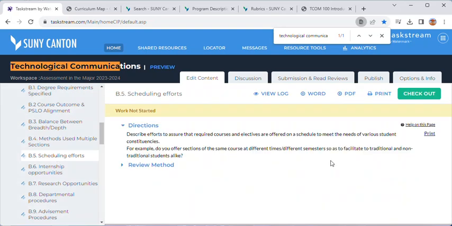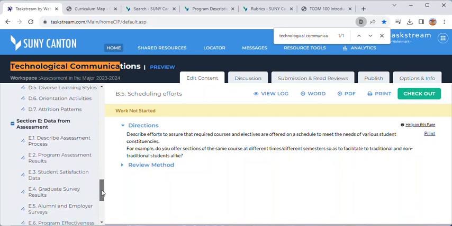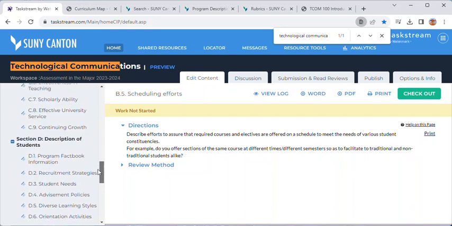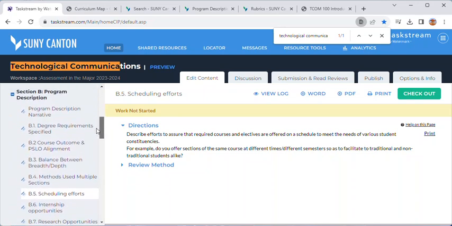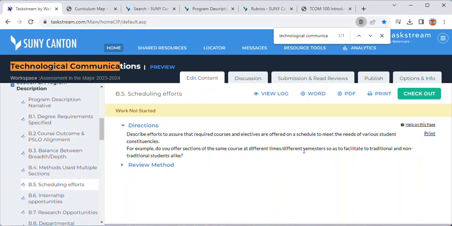Now we get into scheduling efforts. And schedule efforts, of course, refer to, if we have a large population of online, hybrid, face-to-face students, how are we scheduling to facilitate to the needs of our students? If we have non-traditional and traditional students, which we'll learn about a little bit more when we get to the program factbook section, which is down here in section D. Are we scheduling courses to be offered in the morning and in the afternoon? Do we have Tuesday, Thursday, or Monday, Wednesday, Friday alternating for students? That's the kind of information that you're going to want to put here.